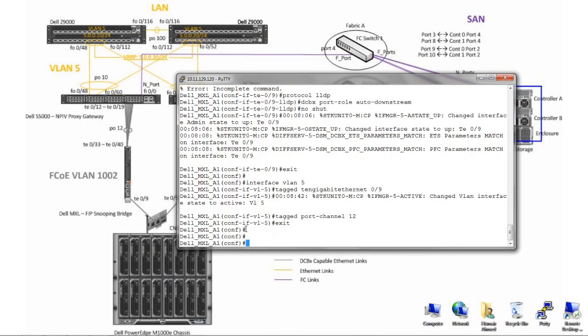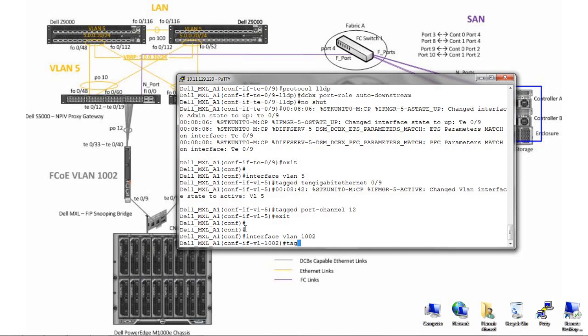And I'll finish the FCoE configuration by putting the respective interfaces in the FCoE VLAN and enabling FIP-snooping on it. So let me create the FCoE VLAN 1002. Notice here I have to tag both the interface going to the CNA and the port channel interface going up to the S5000 on the FCoE VLAN. You'll remember when I configured the S5000, I didn't have to tag the FCoE VLAN on any interface because as soon as I applied the FCoE map, it already tags that interface automatically on the FCoE VLAN.